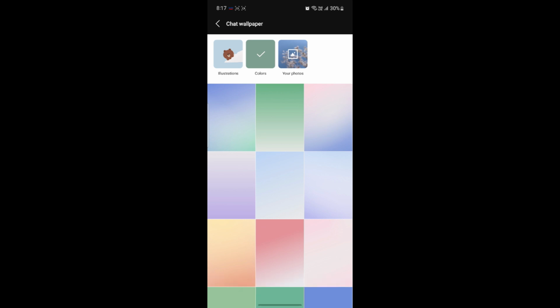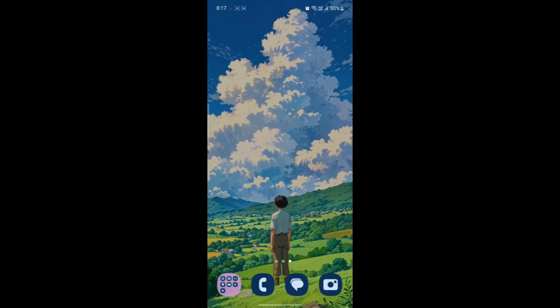I hope this video about how you can change your wallpaper in Line Messenger was helpful for you.